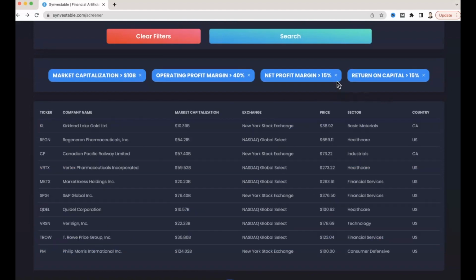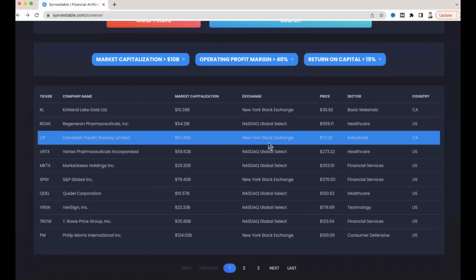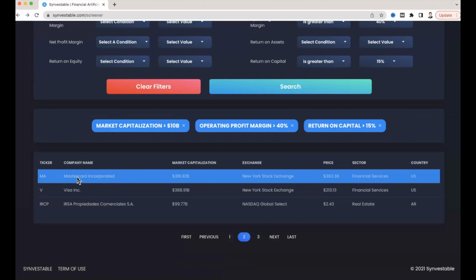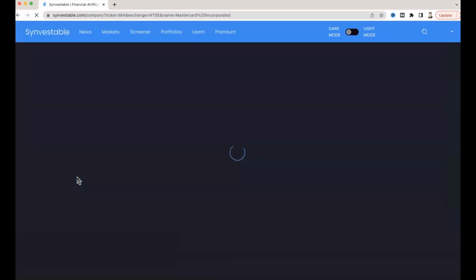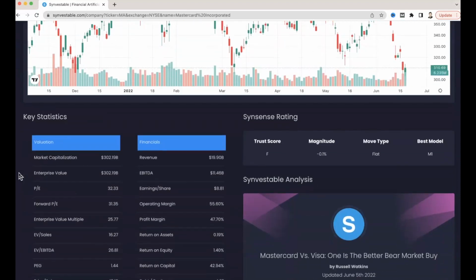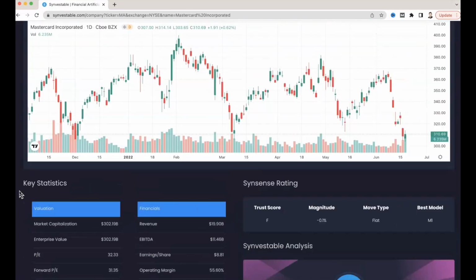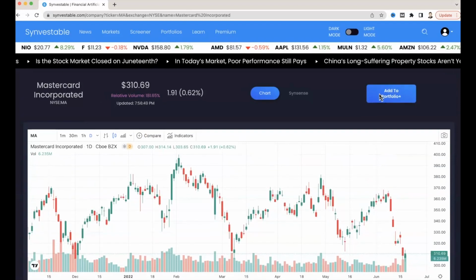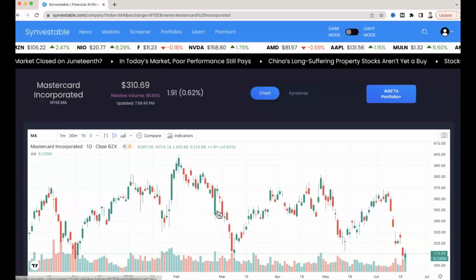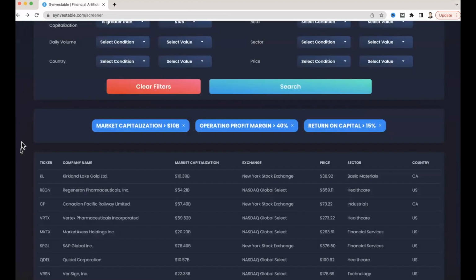If I want to remove a criteria, I can click the X and the search will automatically rerun. If I see a company that I like, I can click on the company and explore the opportunity more on the company page. From here, I can either decide to add it to a portfolio, or I can return to the screener results just by clicking the back button on my browser.